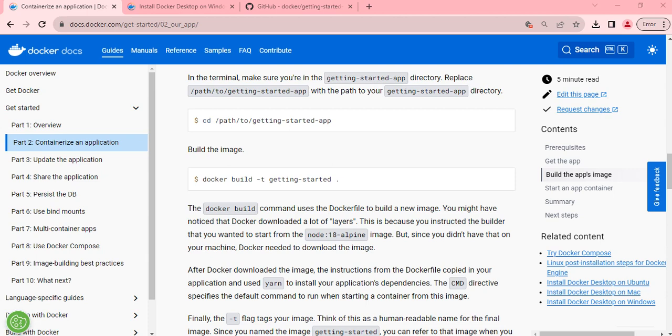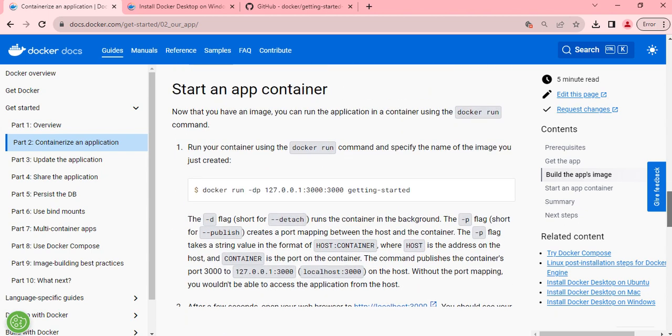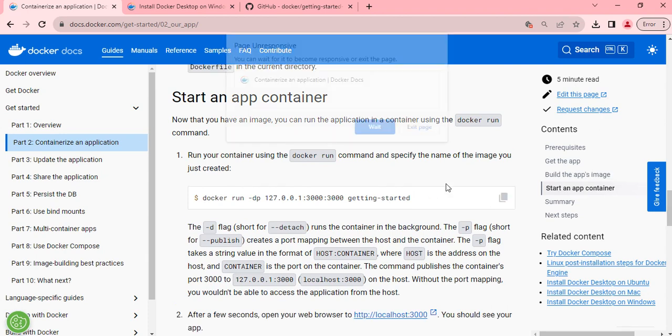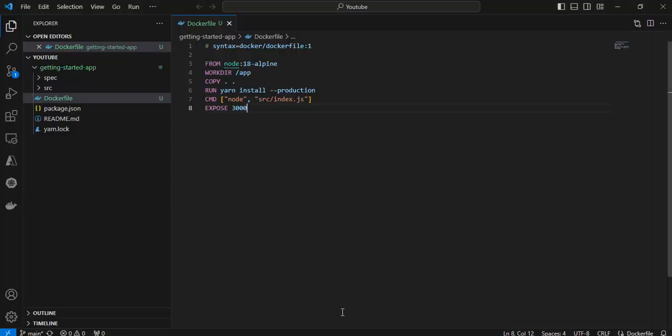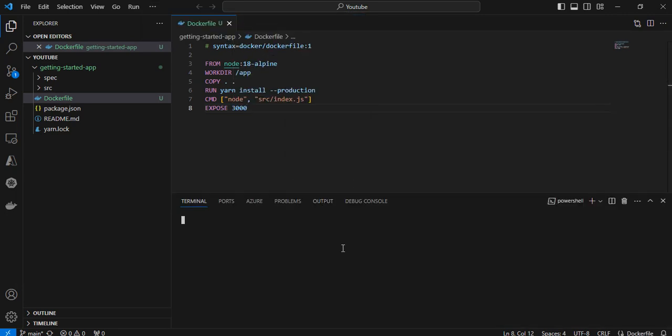Now we have an image ready, and we can actually start our app container. Just like I told you, you have all your application's needed dependencies and the application ready to run in a container. We will copy this command, go into the terminal, and go to the directory.